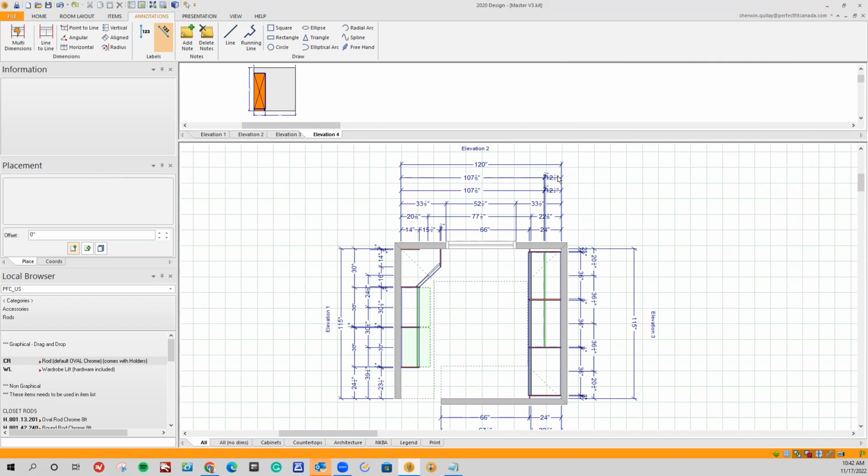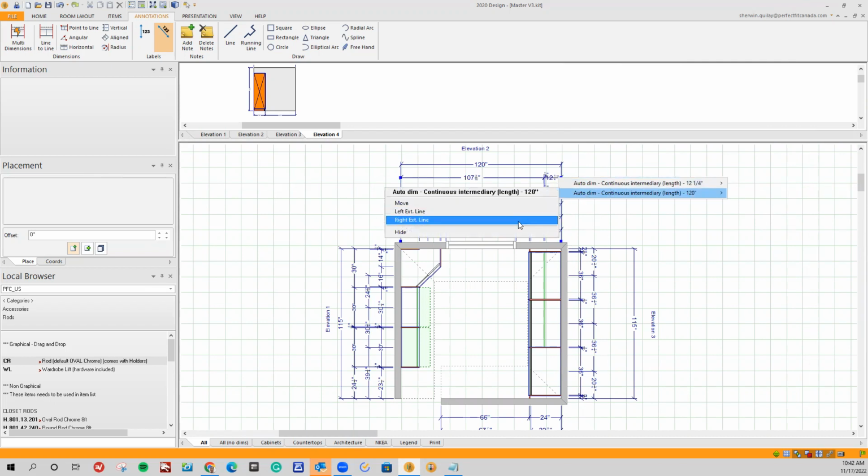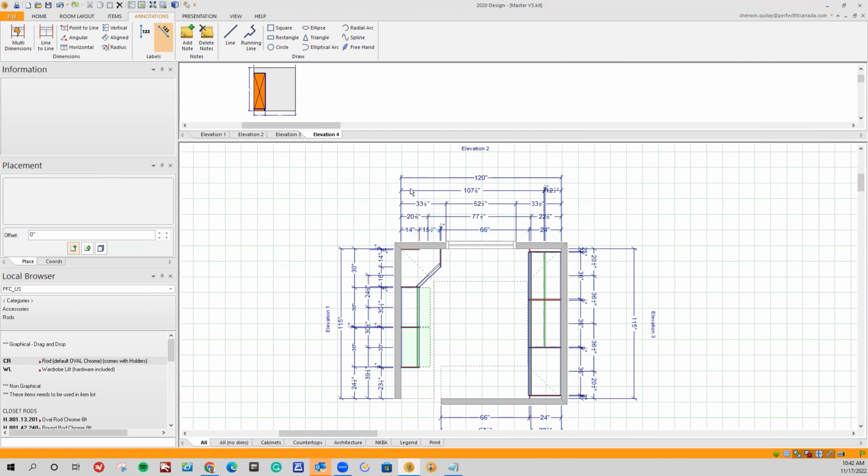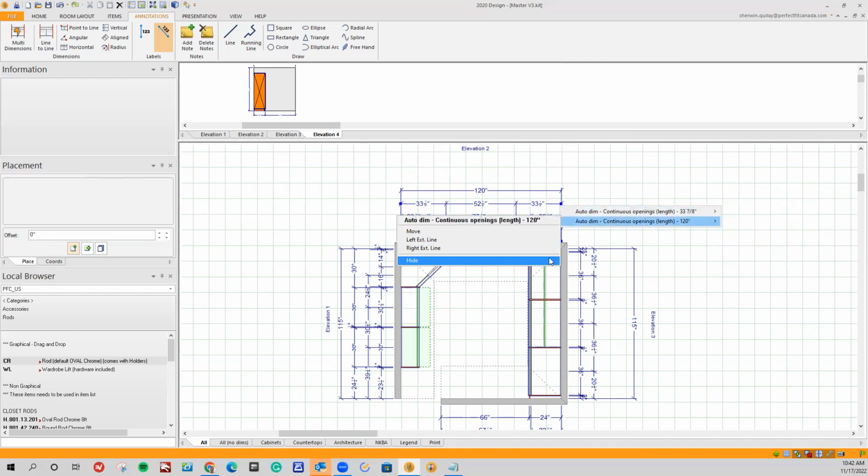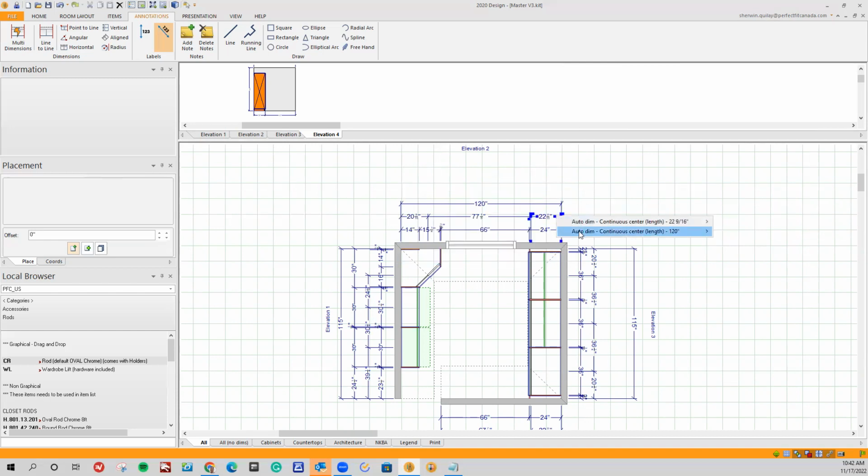Let's clean up elevation 2. I'm going to right click, and now I'm going to say auto dim the entirety of the length of 120 inches, and then we're going to left click hide. Now I hid the entire line-to-line annotation. Again, right click, go to the very bottom of the auto dim and hide. So I can keep doing that and add only notes that I want, or only add annotations that I require.